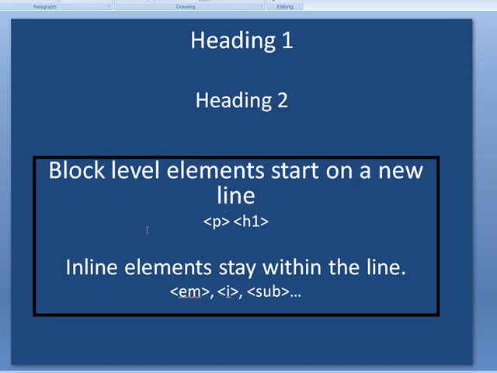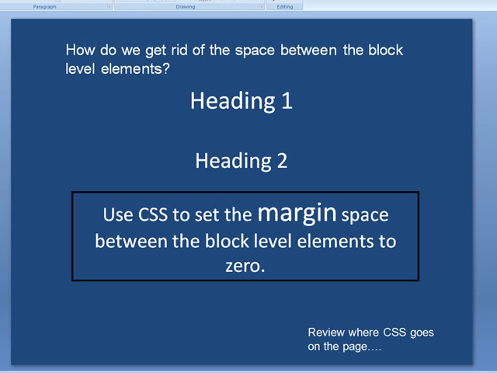I think I've already mentioned this, but things that are block level, so things that start on a new line, like your headings and your paragraphs, all have this default margin space, versus things that are inline, like the emphasize tag, the I tag, the sub tag, the sup tag, or the image tag. They all stay within the line, and they are not given any default margins. So you don't have to worry about clearing out those default margins. The way we're going to get rid of the default spacing is by setting the margins to 0: the margin at the bottom of heading 1 and the margin at the top of heading 2.